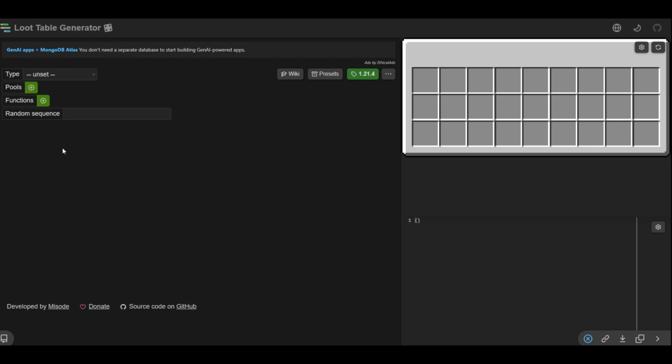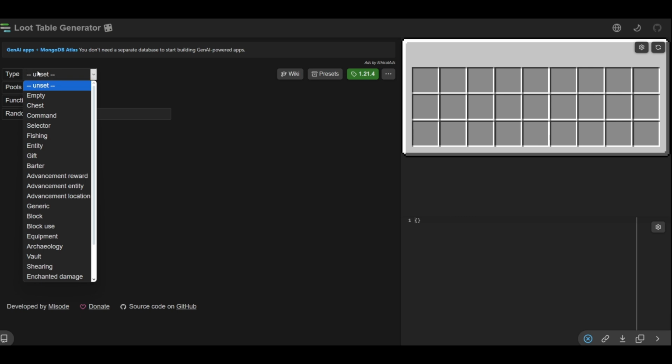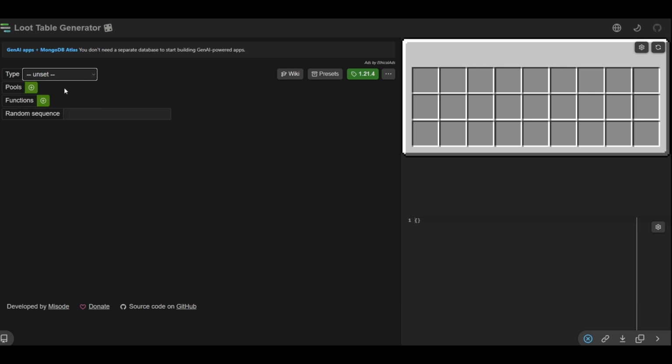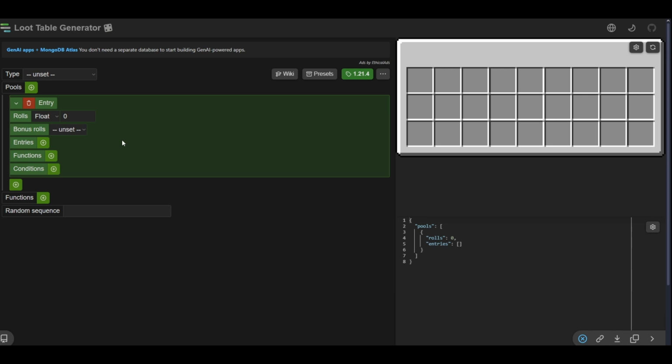Here we have a couple of things. Firstly we have type. These are basically to specify what kind of loot table it is. If you know for a fact that it's going to be a chest, then you can select chest or other things. But if you're unsure, then you can just keep it as unset for now. Next we want to click on the add button next to pool, and this will add a pool. Inside the pool here, we have rolls, bonus rolls, entries, functions, and conditions. It's very important to note that whenever you add a pool, the default roll is going to be 0, which means it won't roll anything.